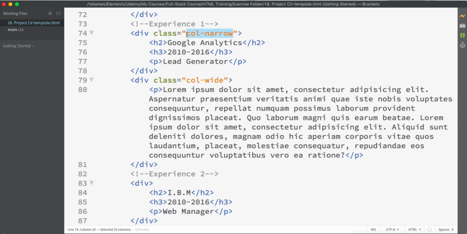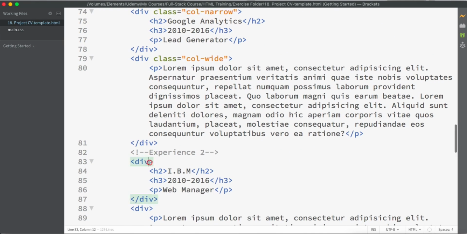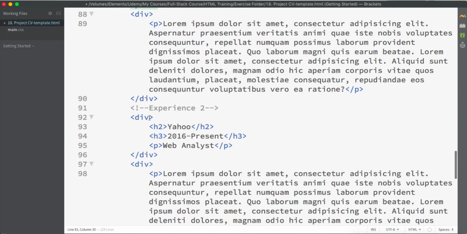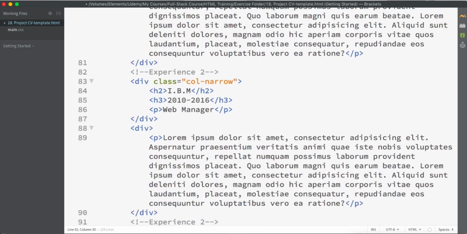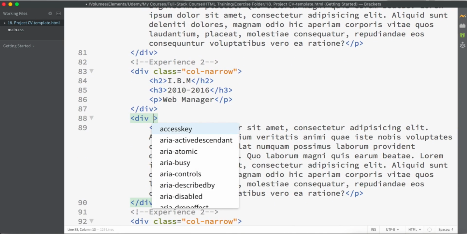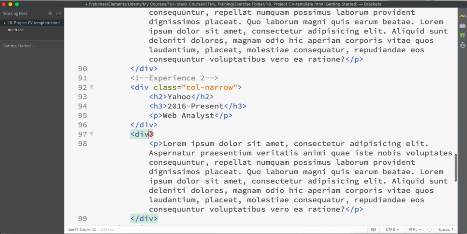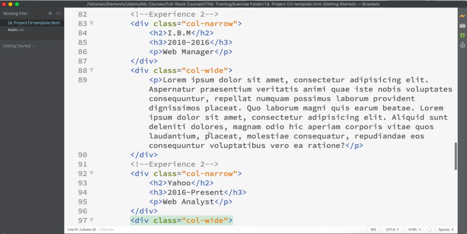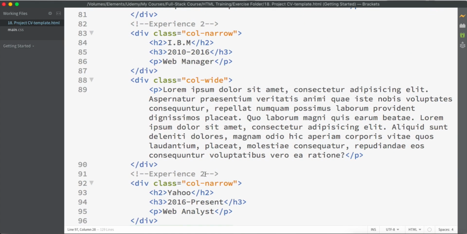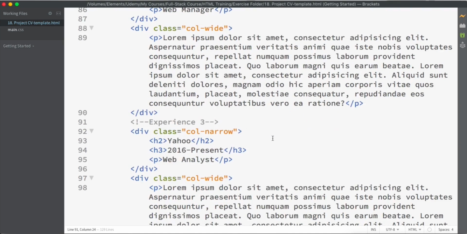So I'm just going to copy this class call narrow and paste it here, and here. Then paste the call wide class here as well as here. Basically I haven't added any CSS yet. I've just added the classes which have already been predefined. I'm seeing the repetition here, experience 3 here. All right, so far so good.